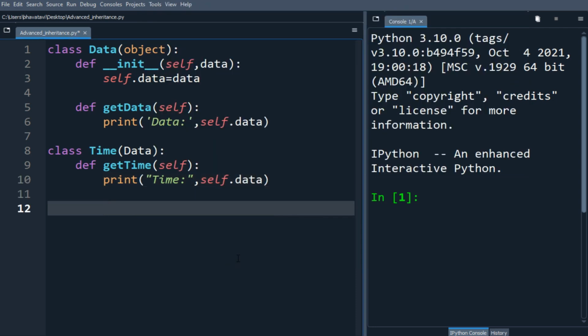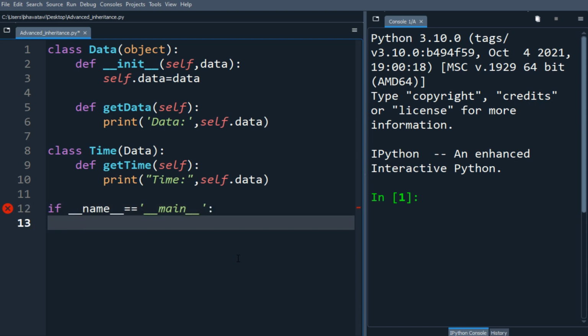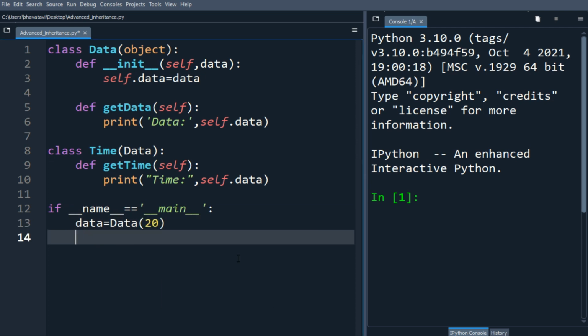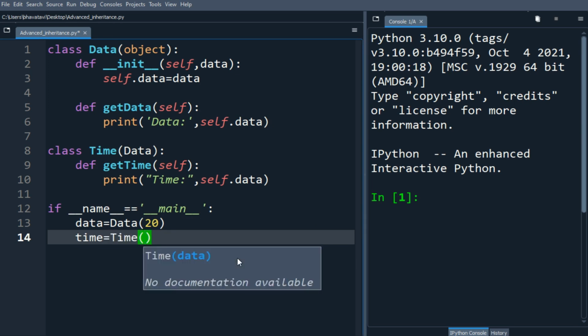Now let's make an if statement: if __name__ equals __main__. So we'll assign data equals data, and let's put 20 here. Then take time equals time, and let's take 10 here. So the inherited class value is passed to the init method of data, that is our base class.